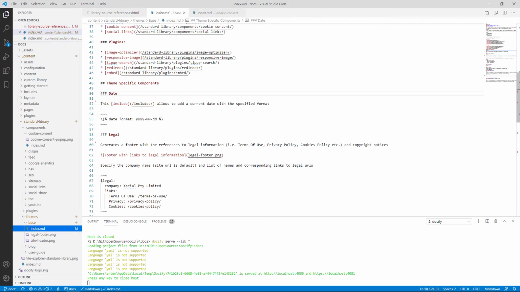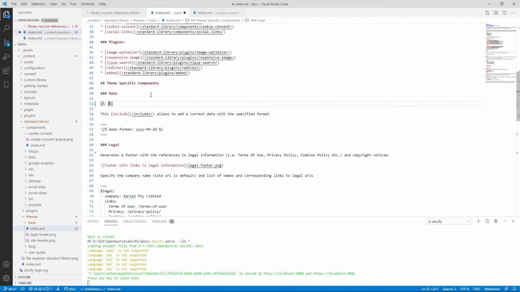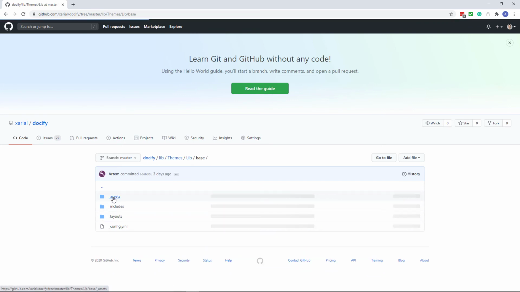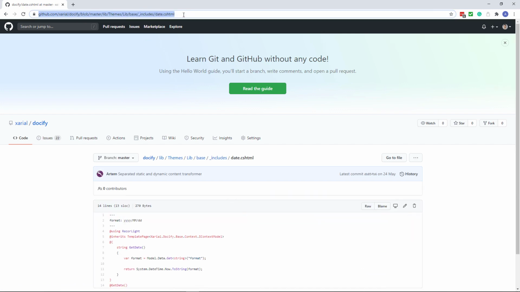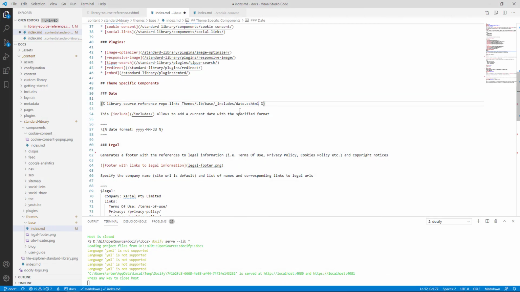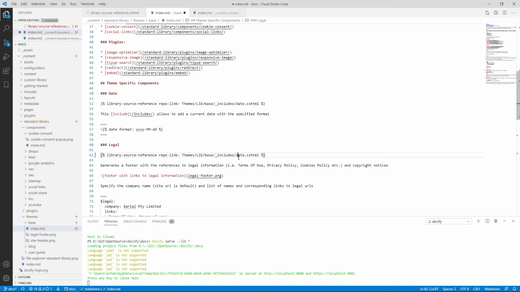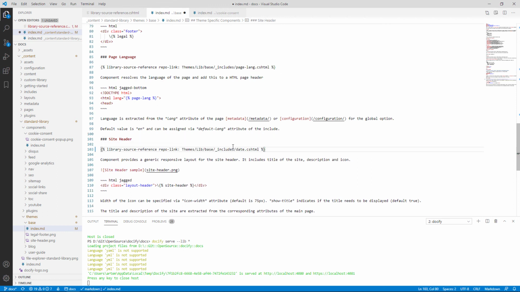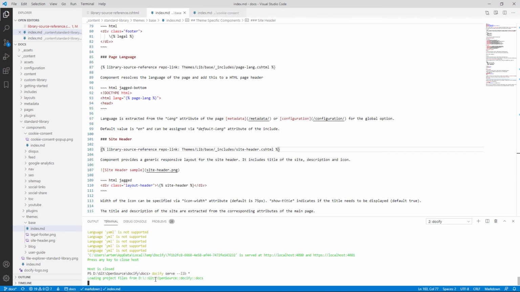Let's open the file for base theme, navigate to the date component, and use the library source reference include, and also specify the repo link parameter. So in this case, our relative URL for this component is going to be themes lib base includes date.cshtml. So let me copy that into my clipboard and paste it into the include parameter. I will quickly copy this include to other components and modify the value of the URL. Now I can serve the site to validate the result.